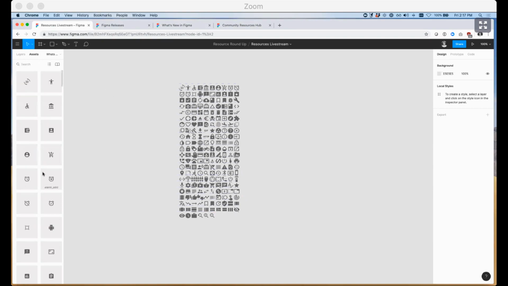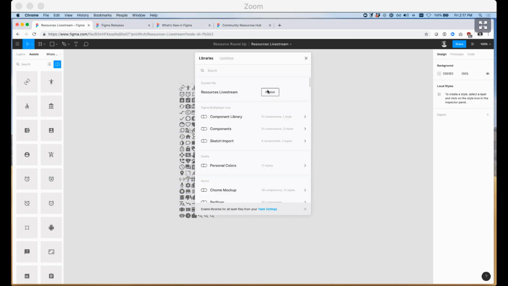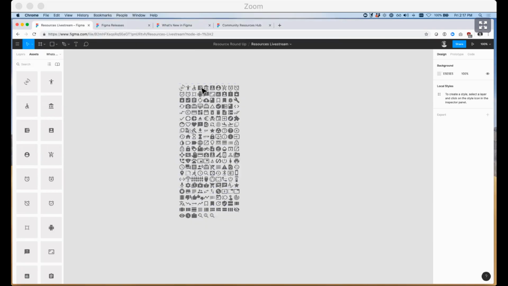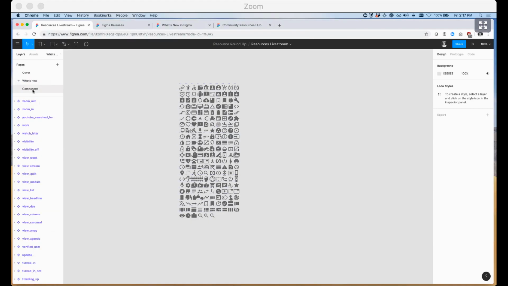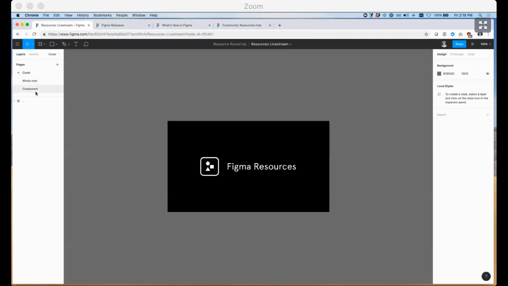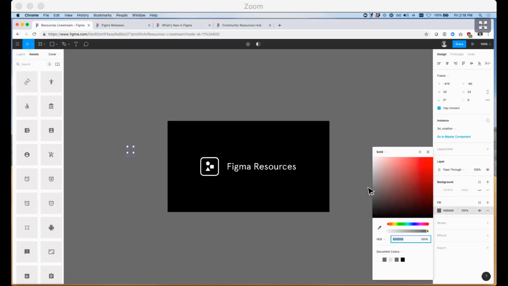So now you'll see they're here. And if you're using our team libraries feature, it'd be as simple as publishing that, and you'd be able to bring those icons into all of your different projects. So hopefully that saves you time. And let's just flip back to a different page. So we could go to this cover page if we wanted, and we could bring in some of these icons. Let's change the fill color.